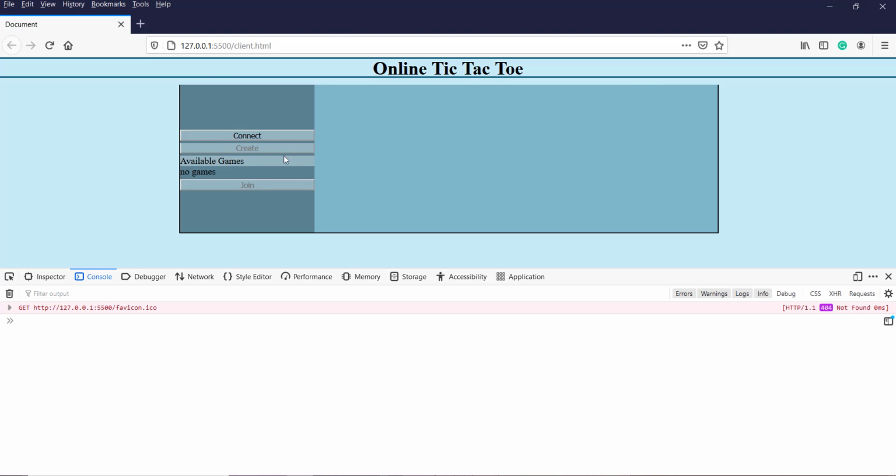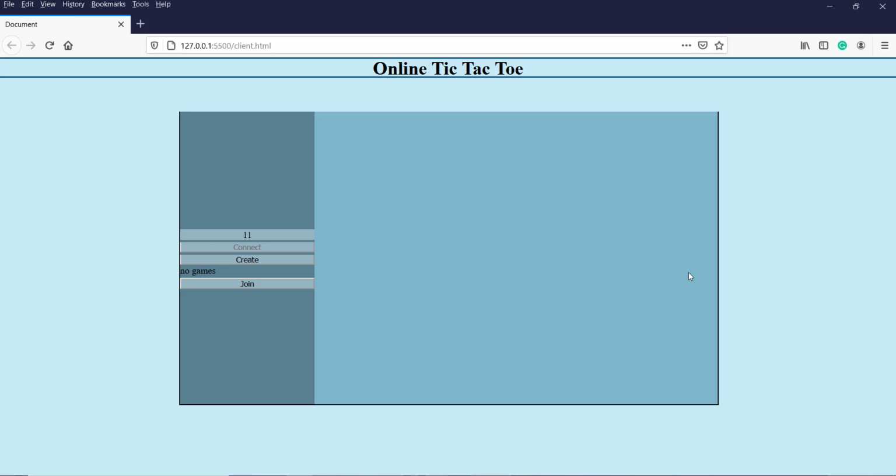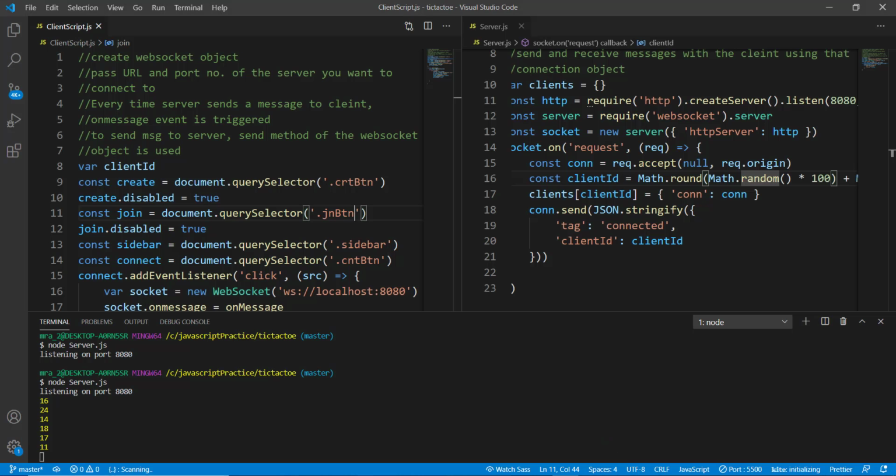Let's see. So at the beginning, create and join are disabled, only connect is enabled. Let's click on connect. We get our client ID, and now create and join have been enabled. So this is what we wanted. Once we get connected to the server and get our client ID, the next message that should come from the server is the list of those games which have been already created by different players, but they are waiting for player number 2 to join and start the game. So the new coming client should get those list of games, and as a consequence they should get displayed over here. So now we have to code that logic in our programs because the message is coming from the server.